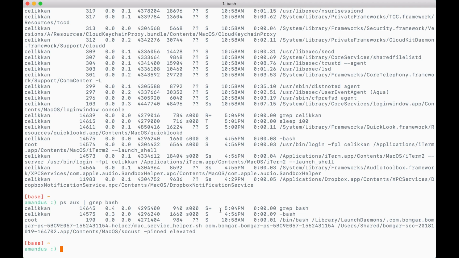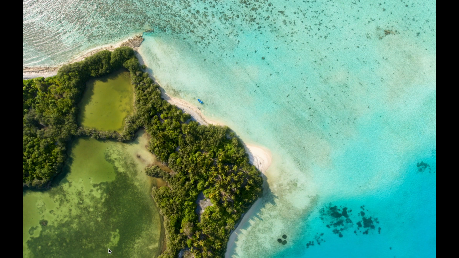Let's try to kill our bash process. Can you imagine what's going to happen? The command for killing the process is kill -9 and then the process ID for this process, which terminated our bash. So the command line has been closed.